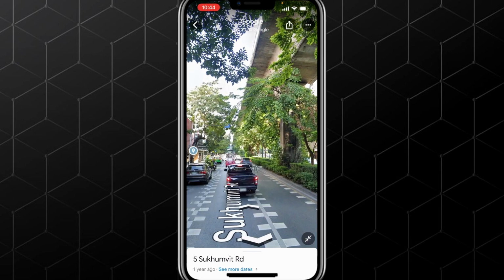You can look left, right, up, and down, and you can also move forward or backward along the street to explore the area just like you normally would in Street View. Now, to see older Street View images, near the bottom of the screen, under the street name, you should see an option that says See More Dates.